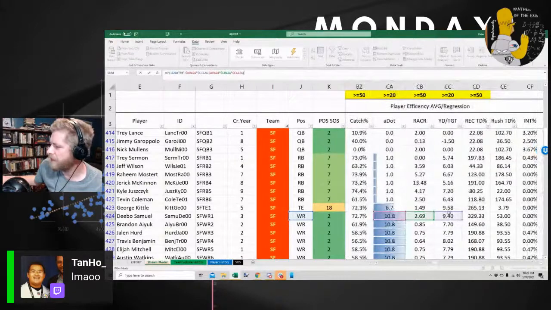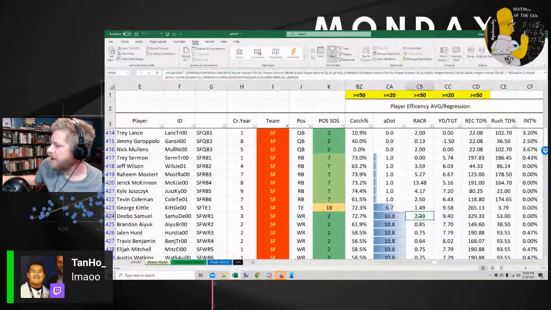It's only using yards per target if he's a running back. Yeah, that makes sense. Yeah, this RACR is a problem. Let me go check that stat.